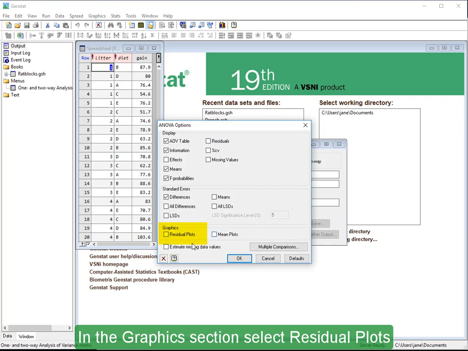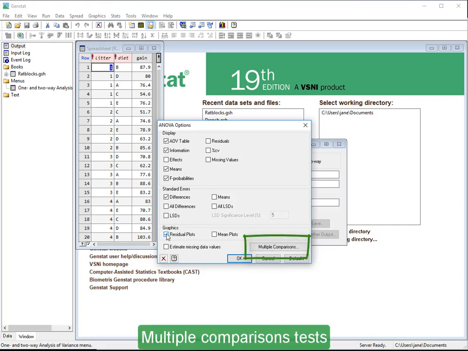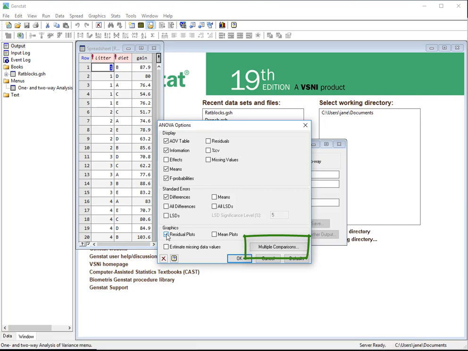In the Graphics section, select Residual Plots and leave other settings at their defaults. Multiple comparisons tests can also be requested here. We'll run them after looking at the ANOVA output.